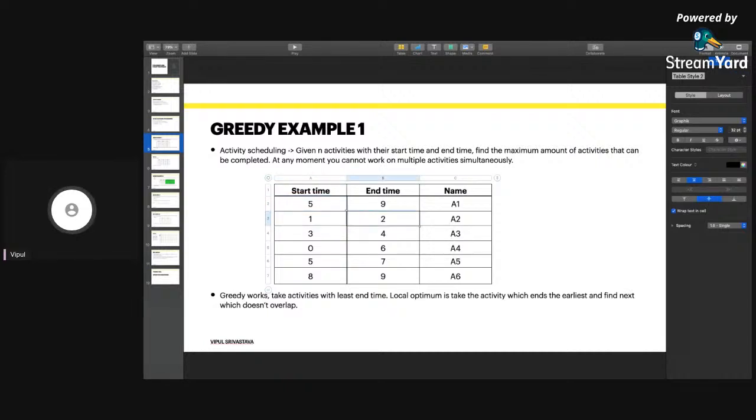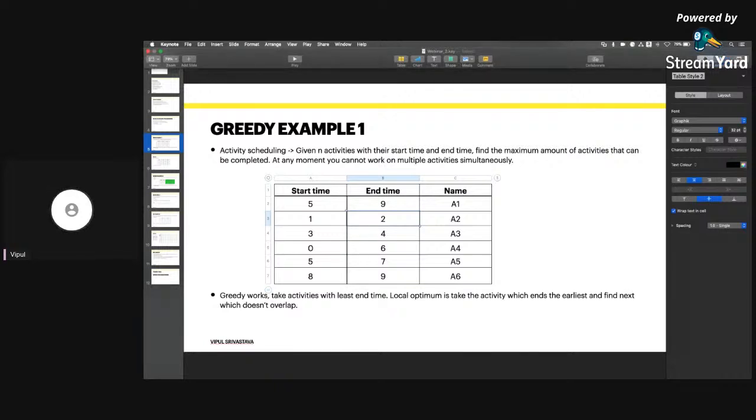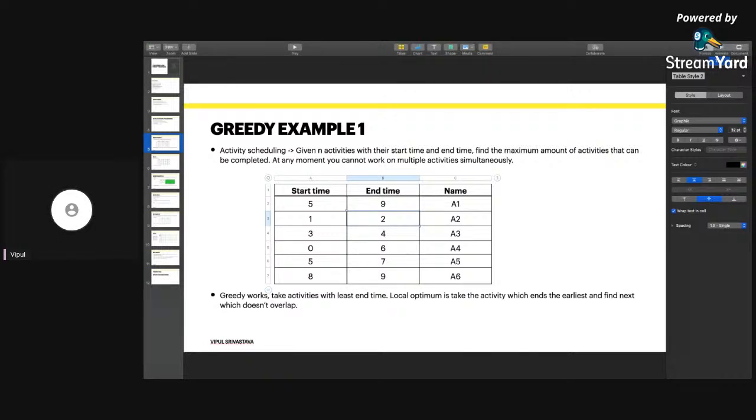And the aim is to take part in as many activities as possible, and the condition is that you can't work on multiple activities in parallel. At a given moment, you should be working only on one of these activities. You can't simultaneously work on more than one. So basically how we proceed here, if you want, you can just think about it for a minute.